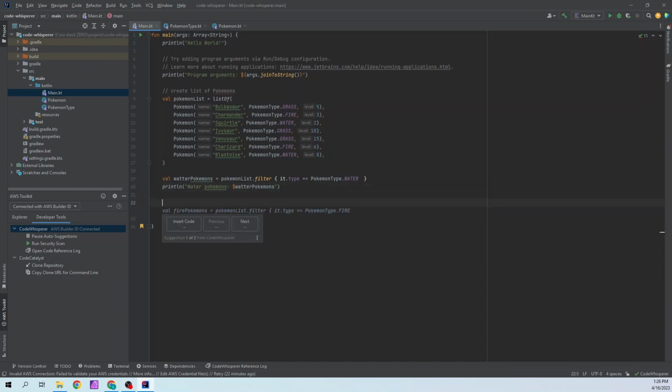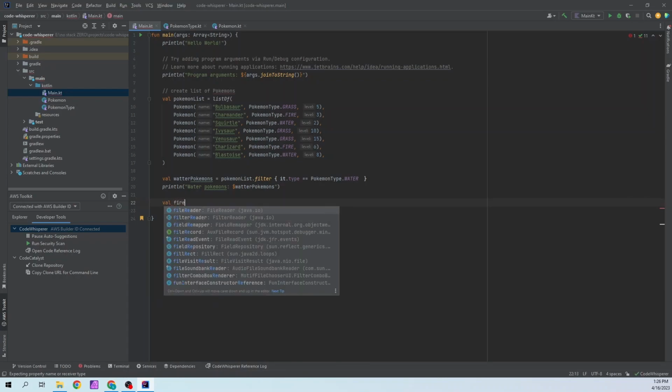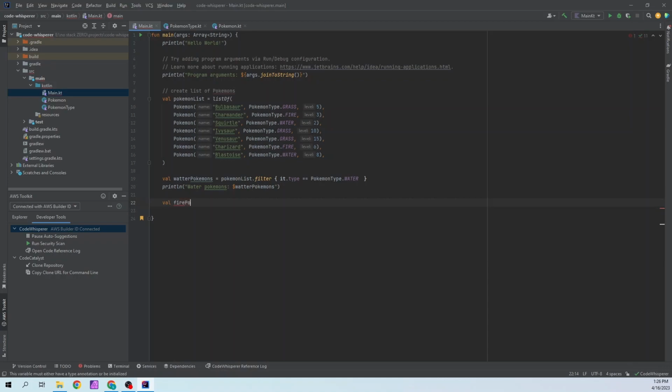So maybe let's try to find a val fire Pokemons above level 4, and it is filtering this list, but still it doesn't suggest closing the lambda function. So again, kind of disappointing, but after that it is also suggesting the print function, so it is looking kind of cool in that terms. So let's try to run this code and we'll see how it goes. But as you can see, this tool can be useful, but it has kind of limited knowledge about your code base, so it can suggest some enum types that aren't even declared in your code.